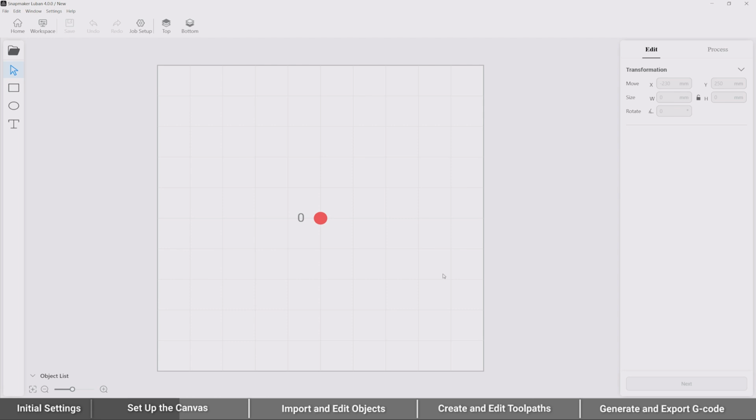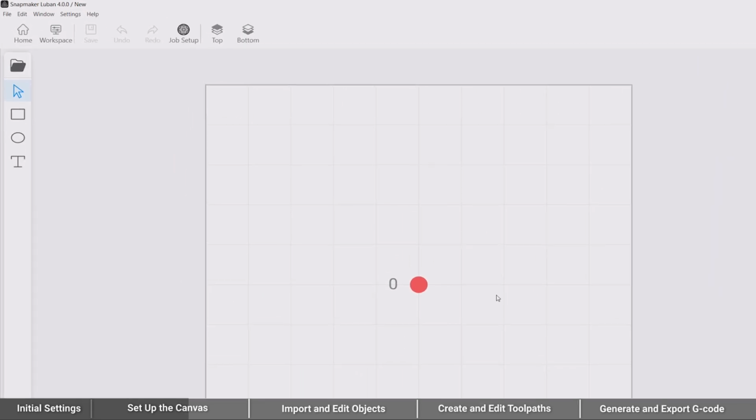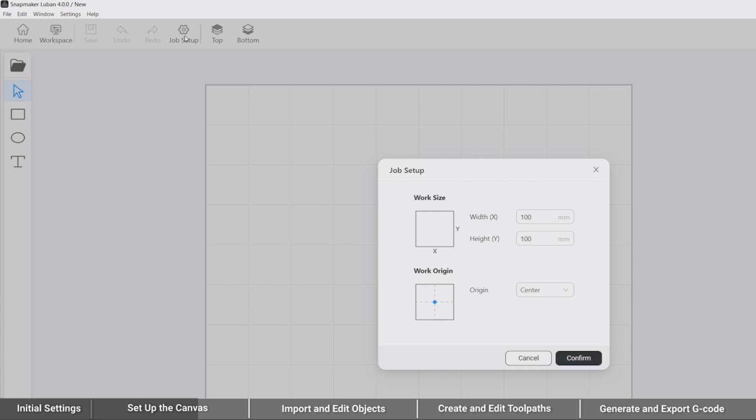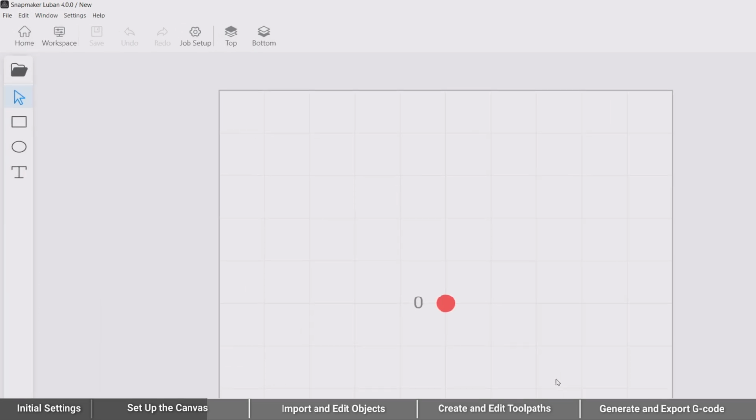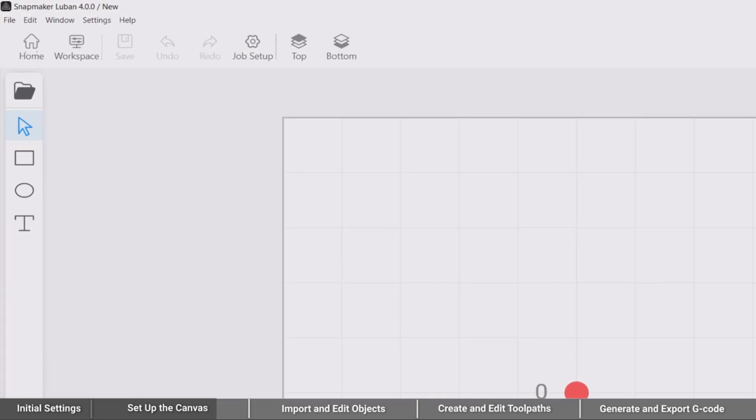If you need to go back and reset the work size and work origin, click Job Setup in the main toolbar. The main toolbar also provides quick access to Home and Workspace. Click Save, and you can export the current process as a project file for subsequent editing.